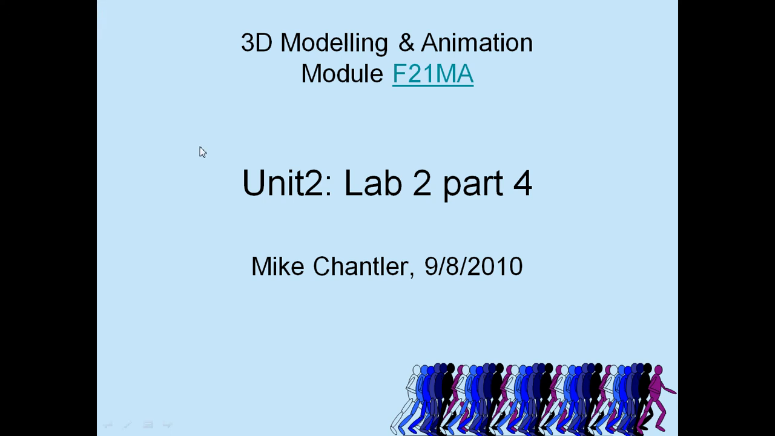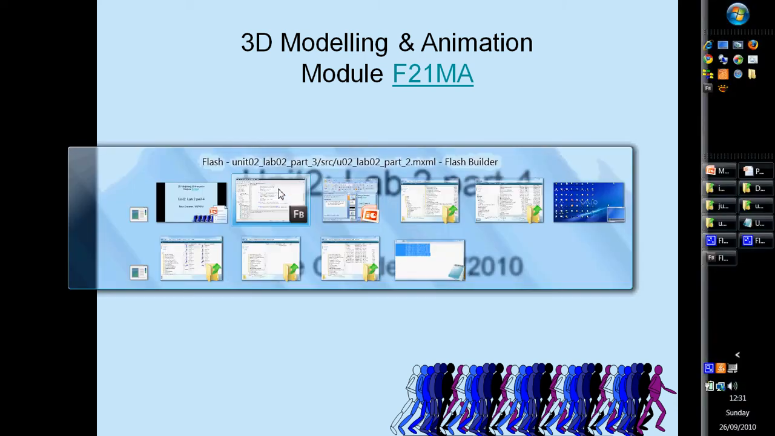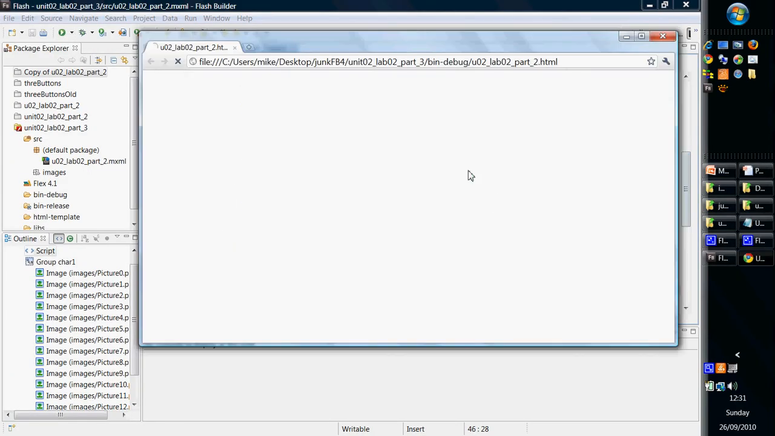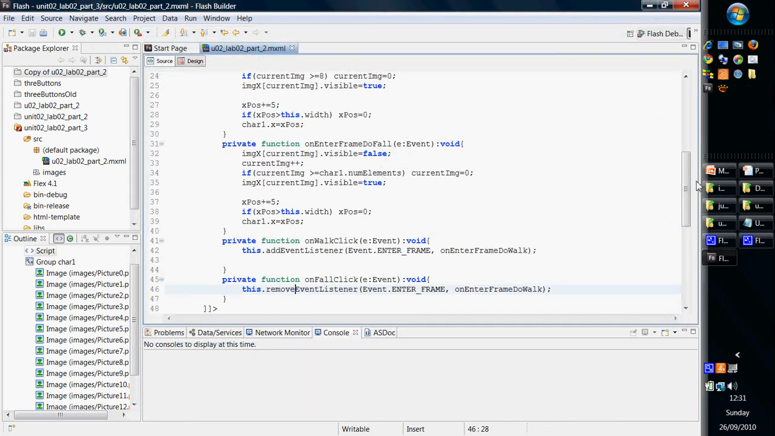Okay, so we're on to the fourth part of Lab 2, where we're developing this character that we're going to animate under program control. So if I go into Flex Builder and run the application, then we can see the state which we left it at, which is where we've got a couple of buttons which can start him walking and can stop him walking, start him walking, stop him walking. Of course, what we want is for this fall button to make him invoke the fall behavior rather than just simply stopping him. So let's go to the application and see what we have to do here.